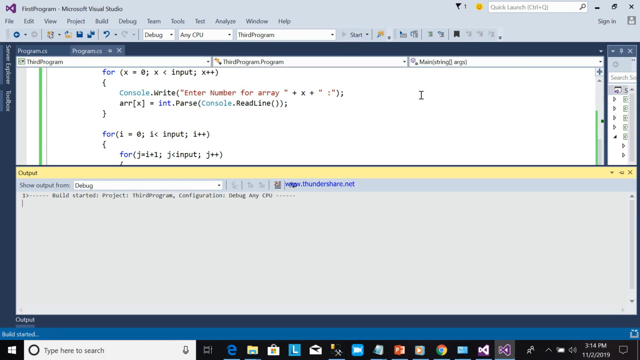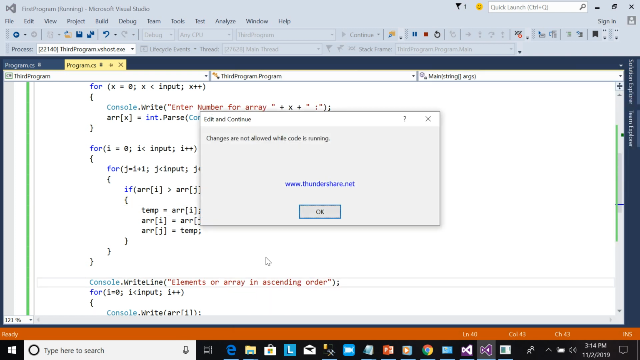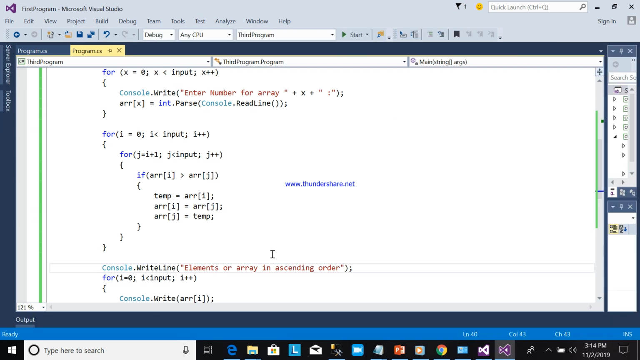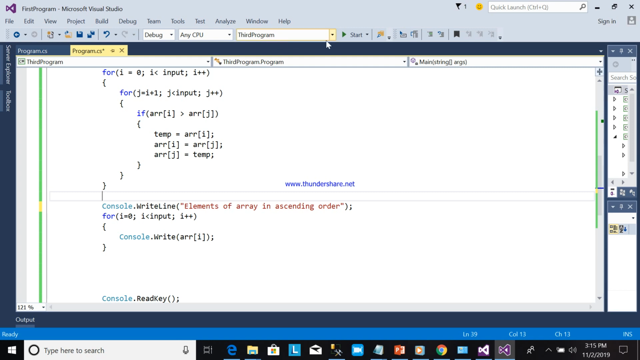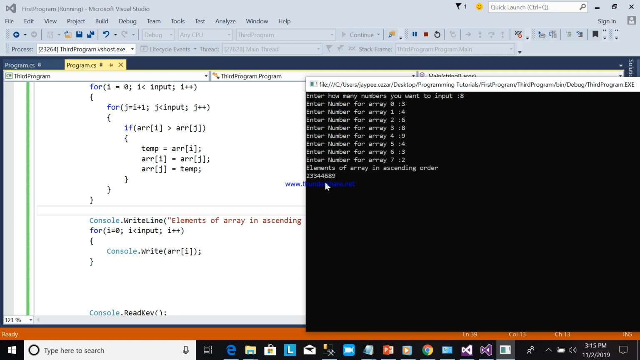We will try to run this one. For example, 5 numbers, and we'll input 4, 2, 8, 7, 1. Then the elements of array in ascending order are displayed. As you can see, if I put 8 and others, the output is 2, 3, 4, 6, 8, 9.